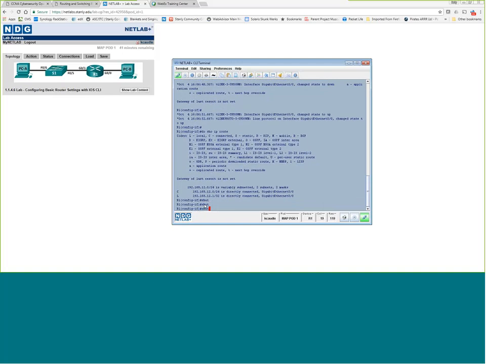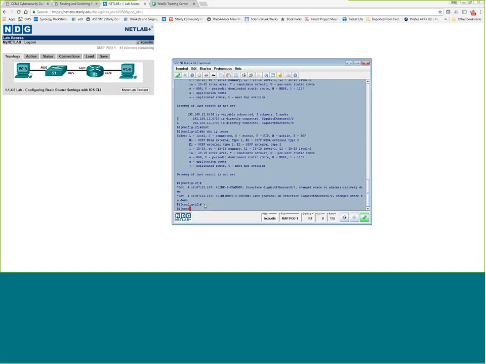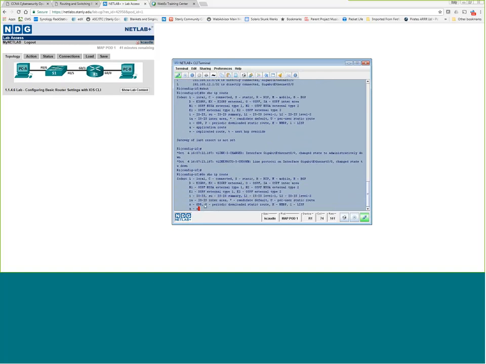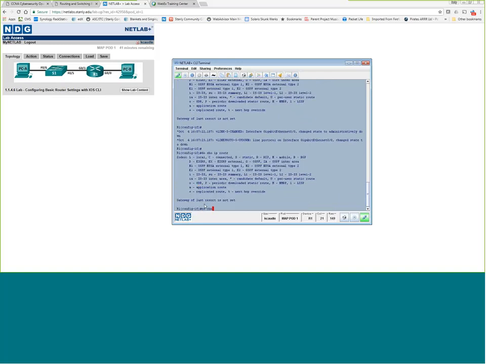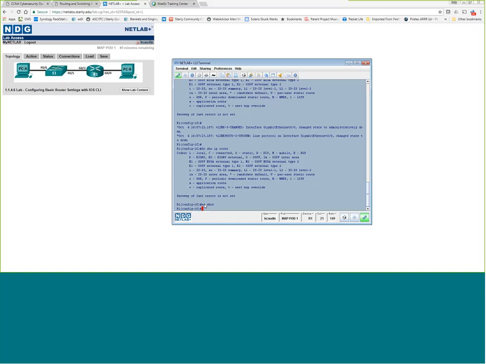Now, if I shut this down, guess what happens? It leaves the route table. It's no longer in the route table. Bring it up, and it will go into the route table. I'm going to do the same thing here.